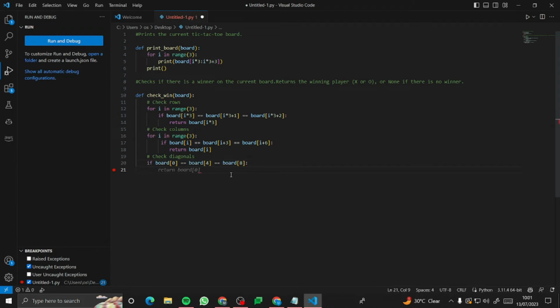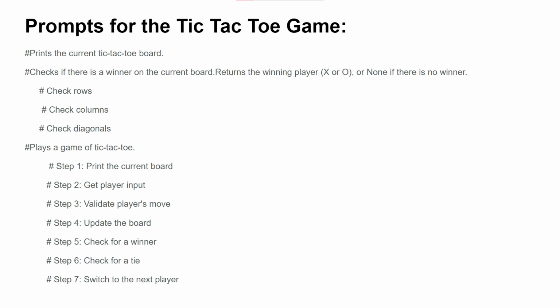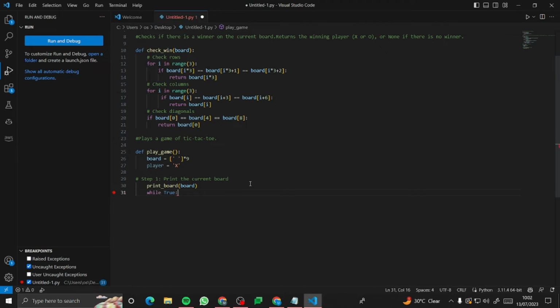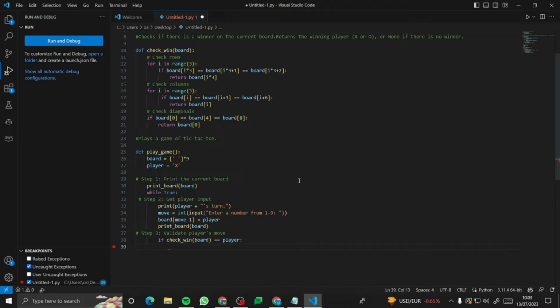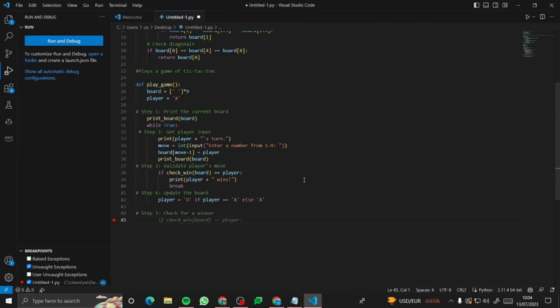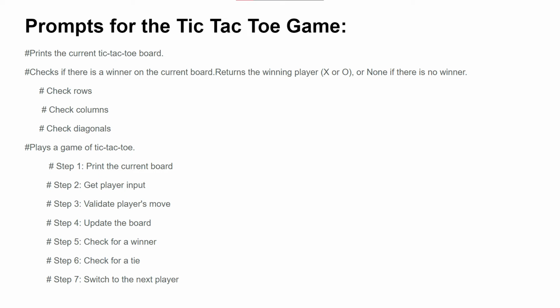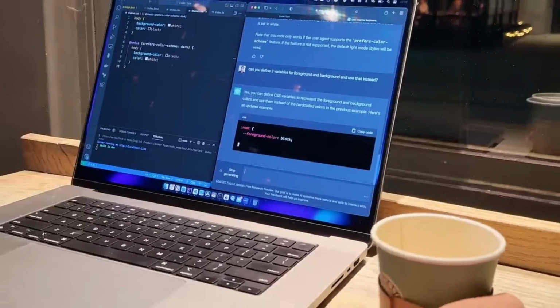Then the third prompt will be play a game of tic-tac-toe, which will be basically the whole working of that game. First of all, it will print the current board, then it will get the player input, then it will validate that player's move. So it will process those inputs that the player will put in. Then it will update the board, check for the winner, and also check for a tie, like whether the game has no winners. Obviously, the game will be a draw. Then at last it will switch to the next player. So these will be the prompts for our game today.